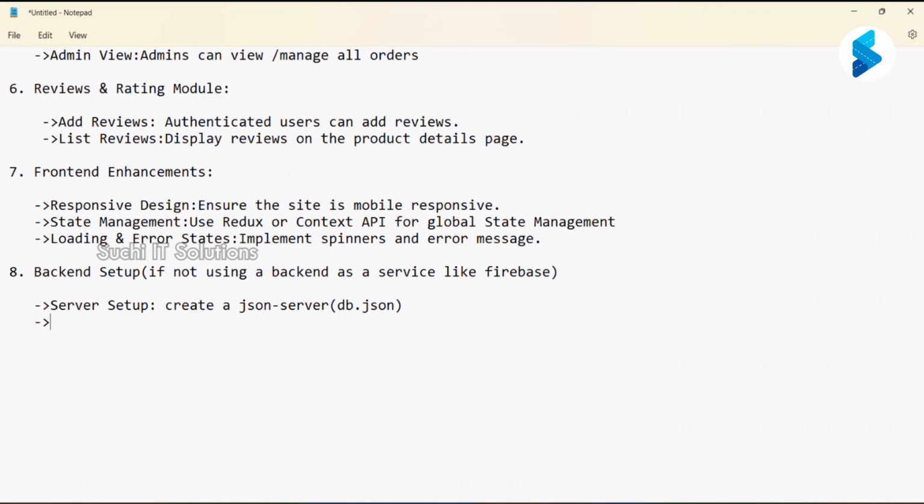After that, API endpoints. API endpoints you need to create. So that means you need to create a service component. Set up routes for products, for example, and for users, orders, etc. You can provide that.